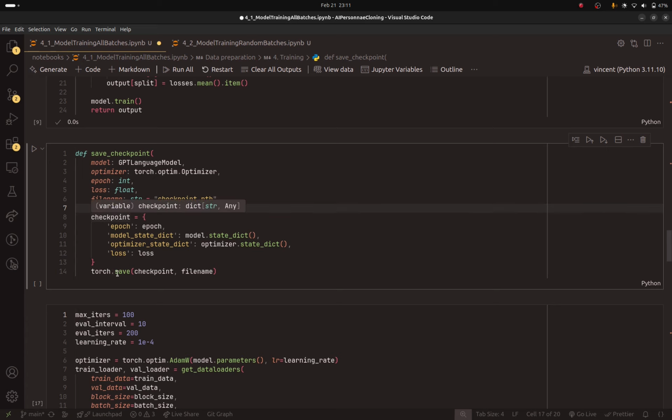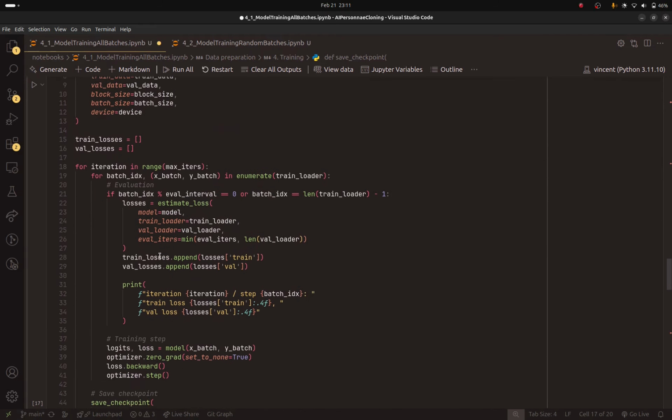Here, we are using the save method from Torch to save the checkpoint. We are saving multiple things: the epoch, the state dictionary, which is very important, for both the model and the optimizer, and the last value for the loss. So run this. And now here comes the training loop.